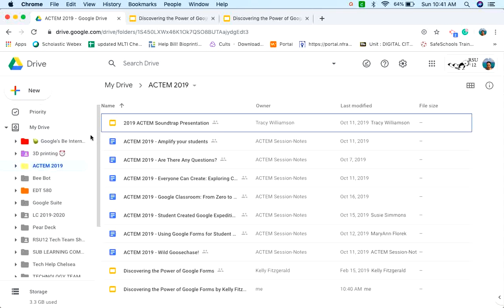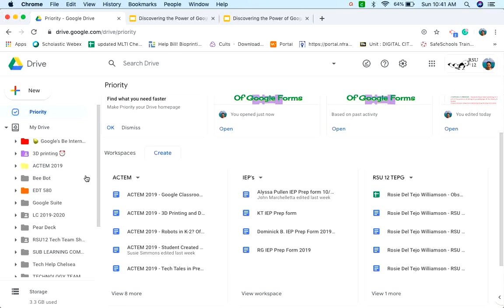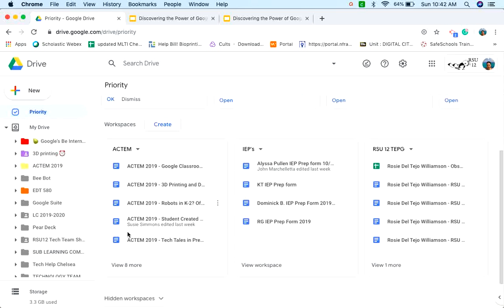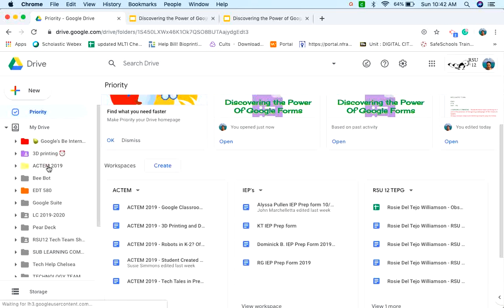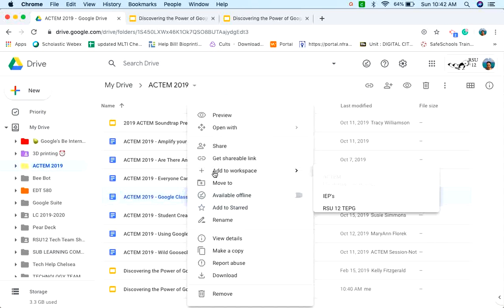You can also go to your priority and make a workspace for Acton and throw them in there. Remember how we did that? Right click, add to workspace, and you can add to Acton. It's shadowed in because it's already in there, or it's already in the workspace.